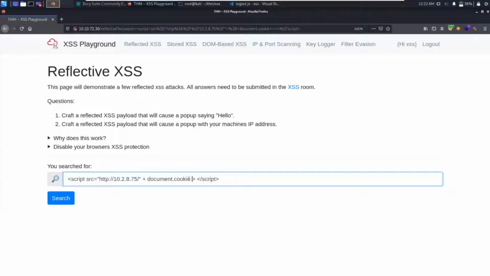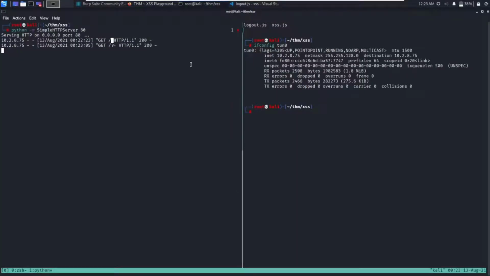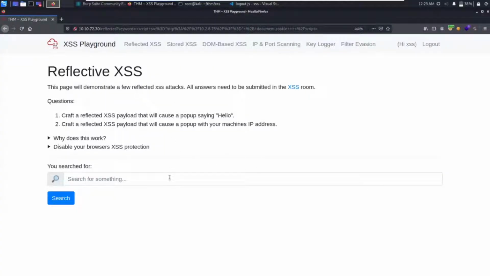Script src, do I need a question mark here, equals plus document.cookie? Let me see here, what did I do wrong? 10.2.8.75 slash, document dot, slash question mark equals plus document dot cookie, and we run it again. For whatever reason, it's not returning me any cookies, but that's okay, because sometimes you're going to run into an issue where it's not being returned properly.